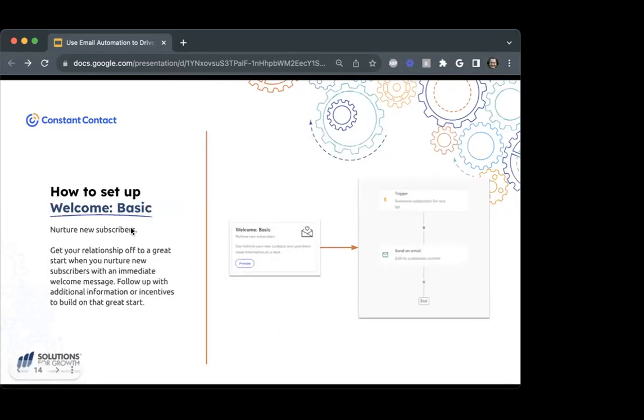We're going to set up a welcome email. When you go to the account and you click on Welcome Basic, you are presented with this window. At the top, you have a trigger. In this case, someone subscribes on a particular list. And then when that happens, an email is sent to that person, so that when you are presented with this, you can keep it as is. You just have to let the system know which list the person is being added to.